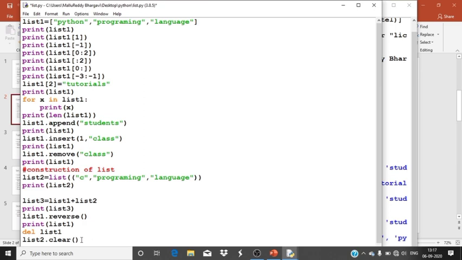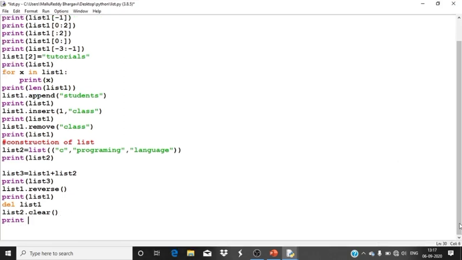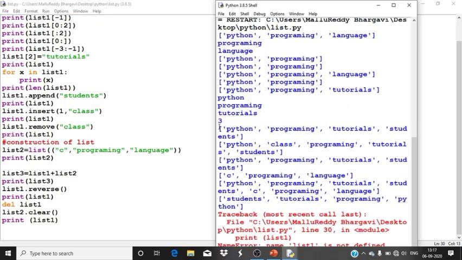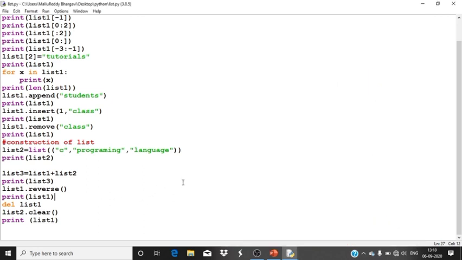See here, print list 1. Save the program and run the program. It will get an error. See here, we get the error that list 1 is not defined, not found. Yes, that's all about this list.